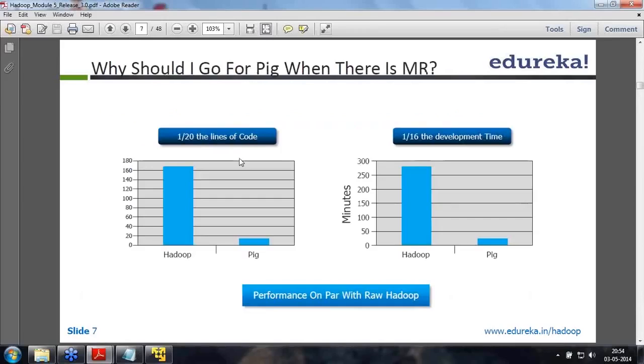So now the question comes, why should I go for Pig when I already know MapReduce? If you're a Java developer, you don't have to do anything. You can stick to Java development. That is still the best. But if you look at the number of lines of code for MapReduce and for Pig, you would see how the number of lines is reduced. And if the number of lines is reduced, of course, the development time would also come down. And the performance is at par with raw Hadoop.